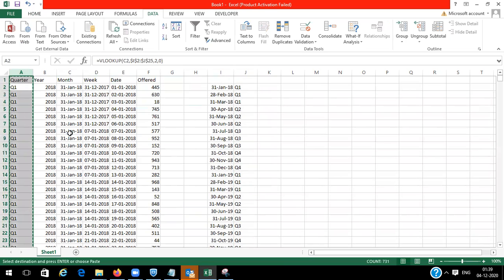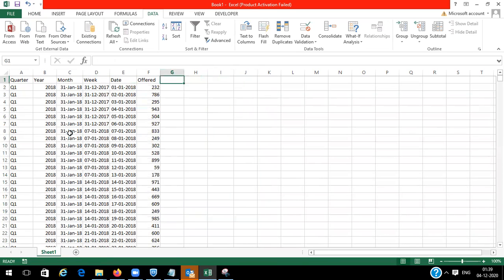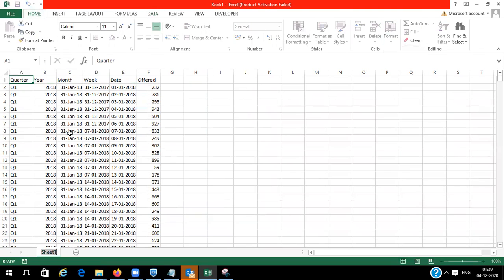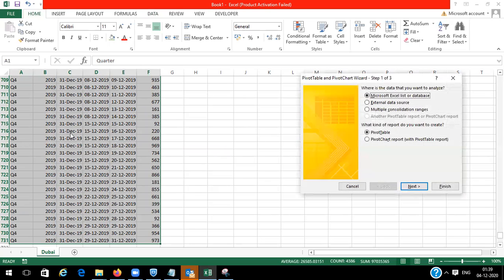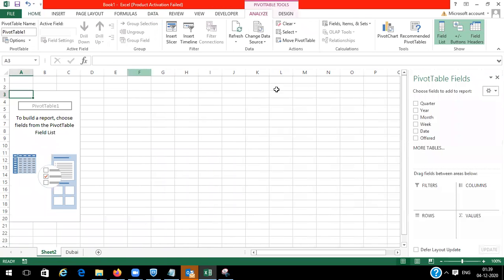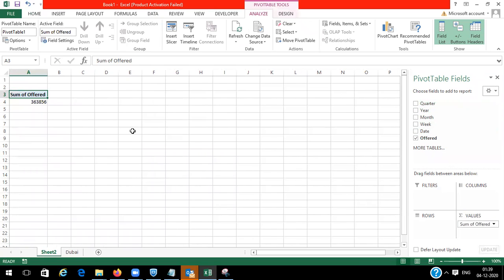Let's value paste this, Control C, Alt SV, and delete this. Now let's name this sheet Dubai. Let me first quickly take a pivot and showcase the value. If we do Alt DP, select the data, Shift Tab, finish, you can see that there's only one data point offered. Let me put it in the value. This is a combination of all the 2 years.